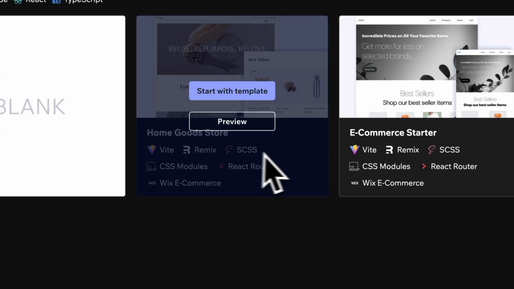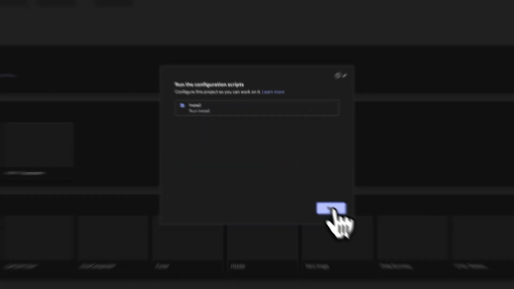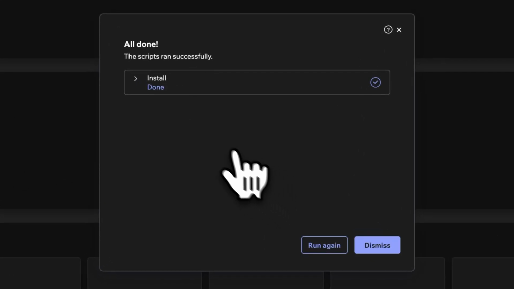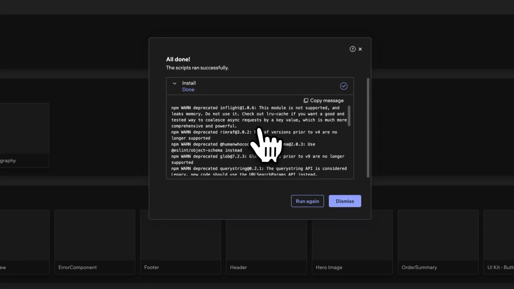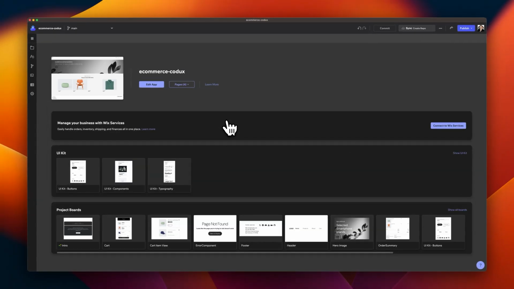Just like any project, we need to install the NPM packages. Codux has a step here that automatically does this for you, so I'm going to select to install these. It's kind of like running NPM install in your terminal, but this is a GUI interface for that. And this project is now up and running.